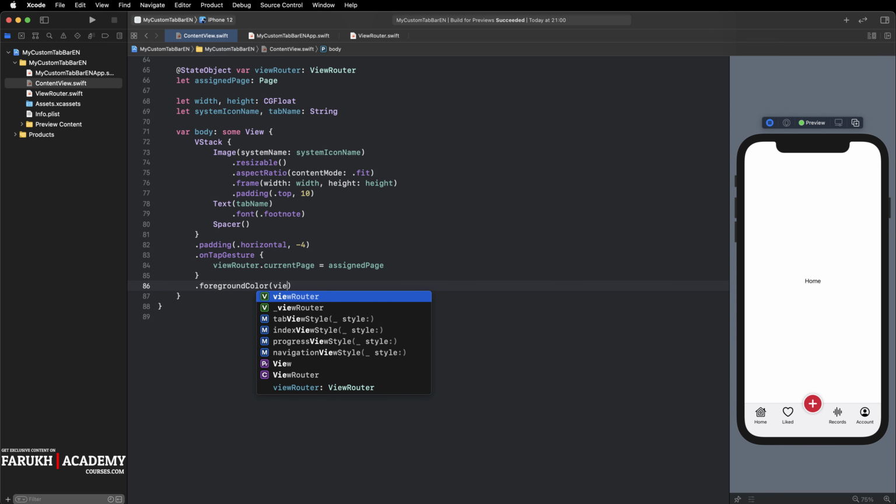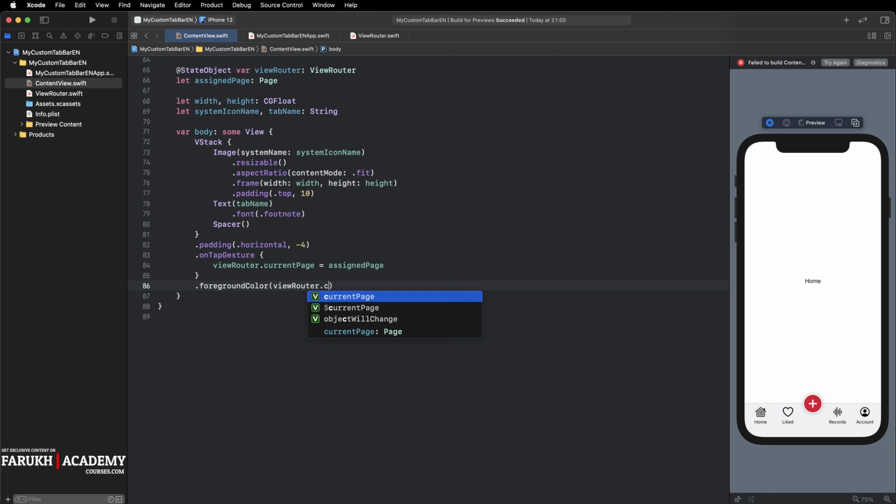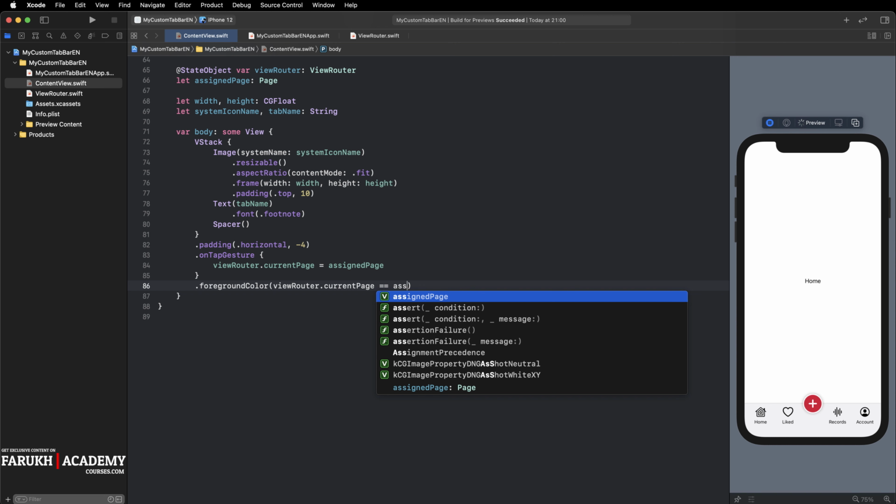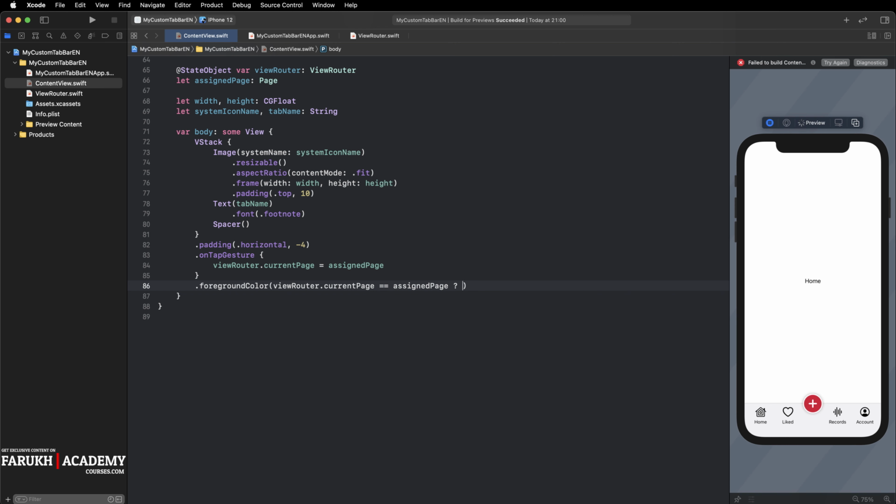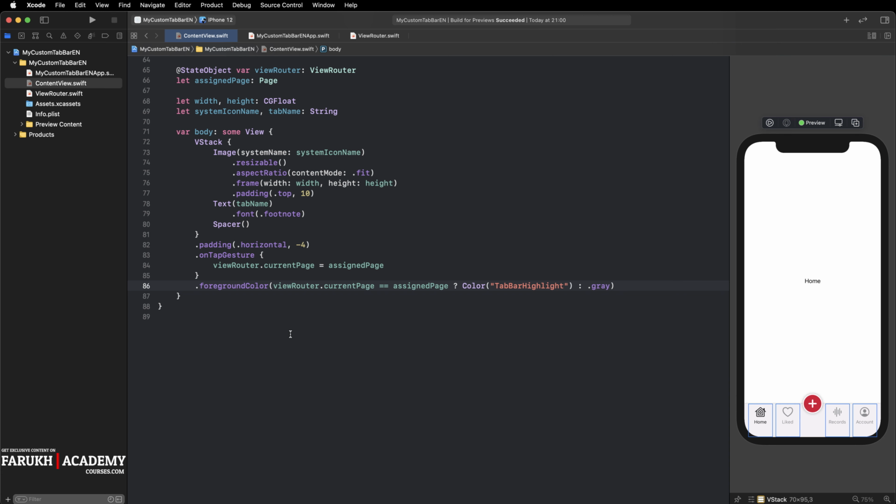Foreground color: if view router dot current page is equal to assigned page, then the color will be tab bar highlight, otherwise it will be gray. It's like that. So as you can see here, the pressed button is darkened, whereas the other ones are gray. Cool. So now our tab bar indicates which view is currently being shown.